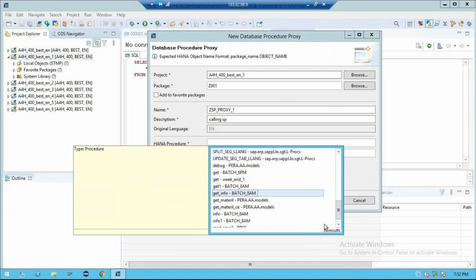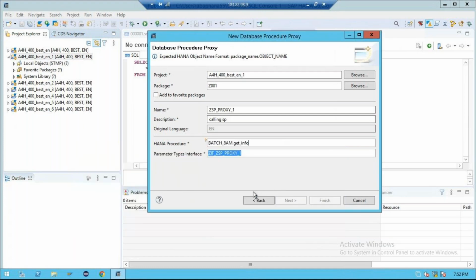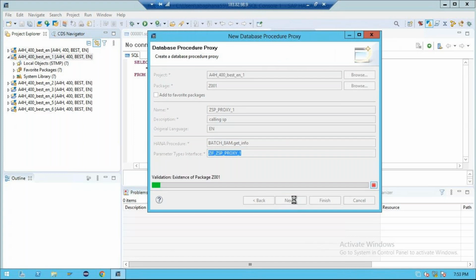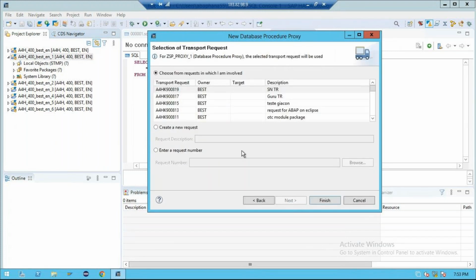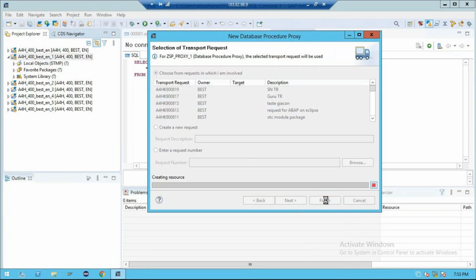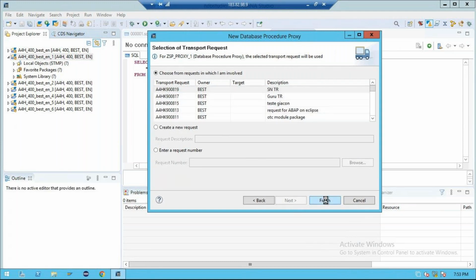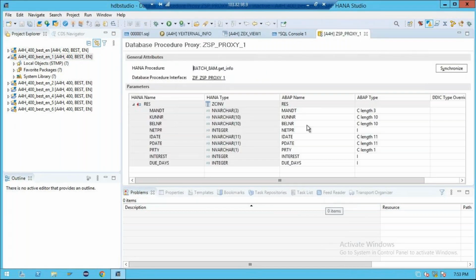Select and double click it. Then click on next button, then click on next. Here get info is the proxy, which we see. Get info is the processor that we created in HANA development. From that HANA development, we are going to call that processor using the proxy. Now click on finish button. Once you click on finish, the same thing will come.